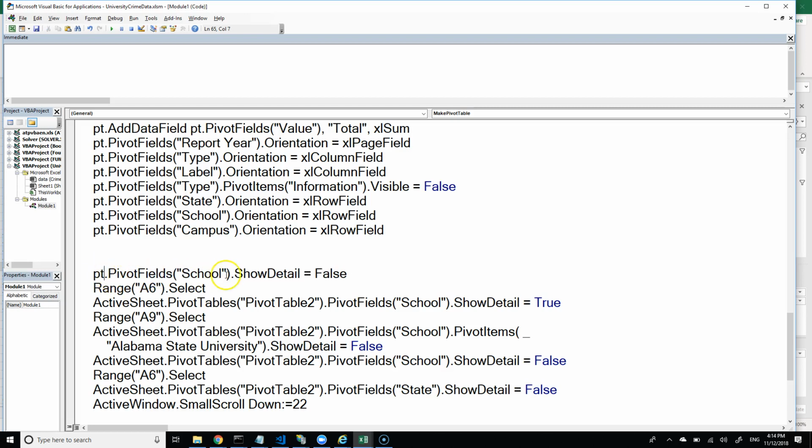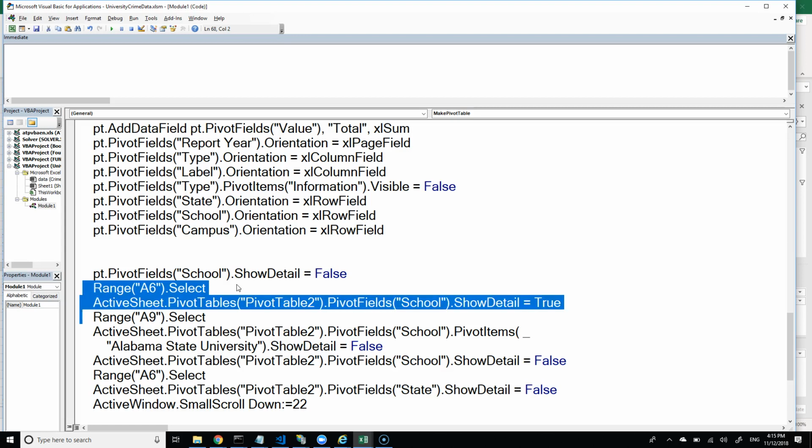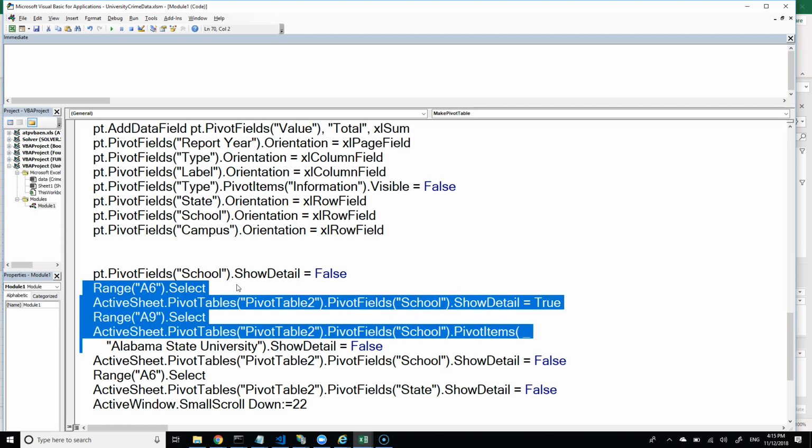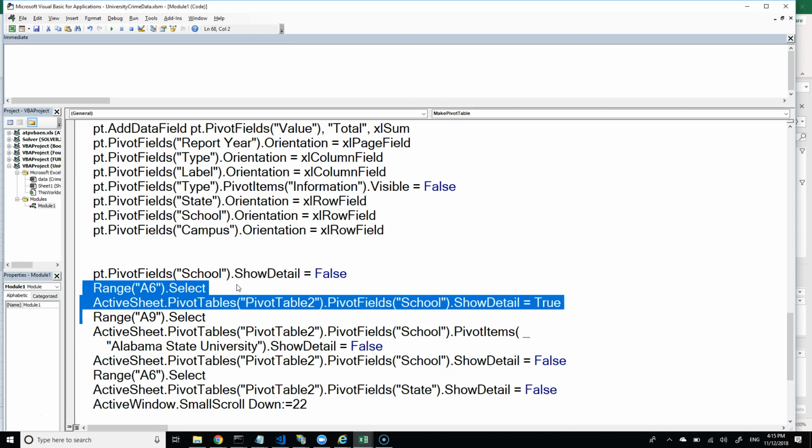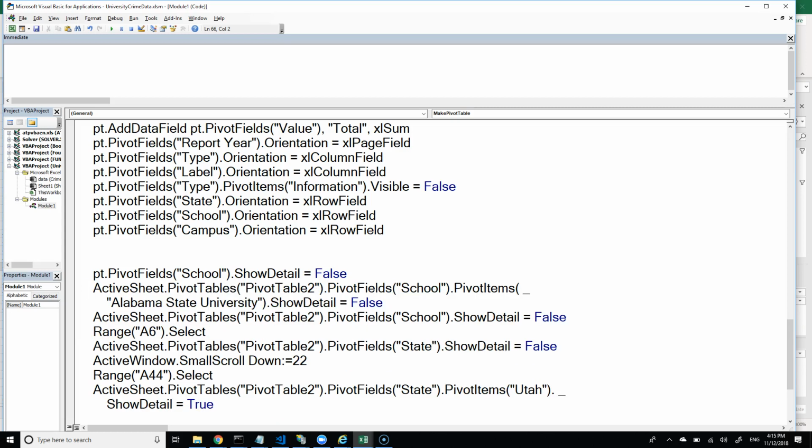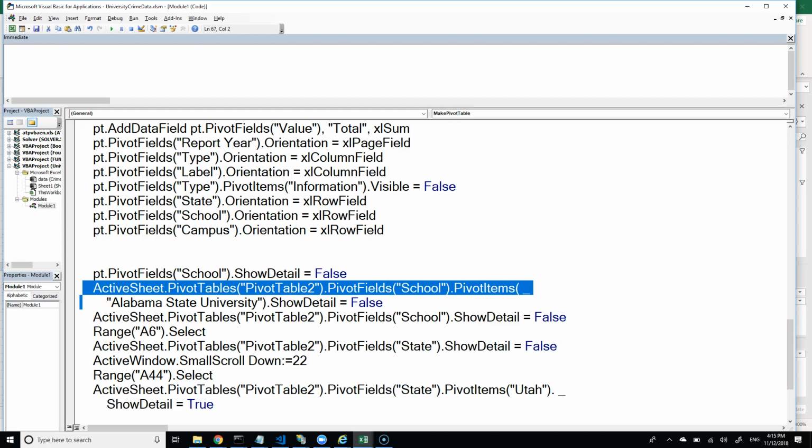So PivotTable, PivotField School, ShowDetail equals False. That one looks right. And then this next one is where I said make it True. That's no good. So then I made it False again. Okay, so School ShowDetail False, School ShowDetail True. So that's no good. So now School ShowDetail False. I've already got that.